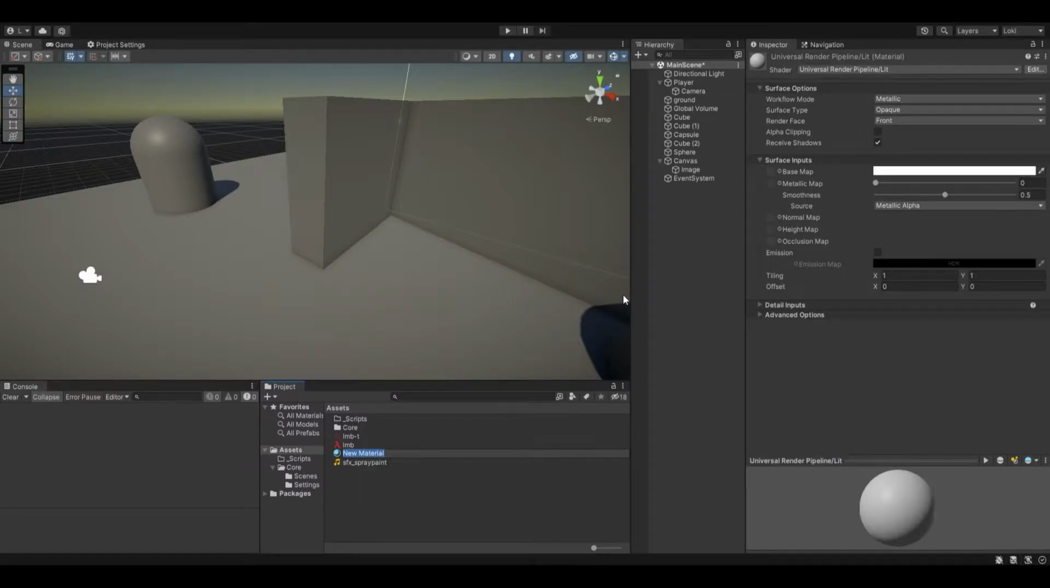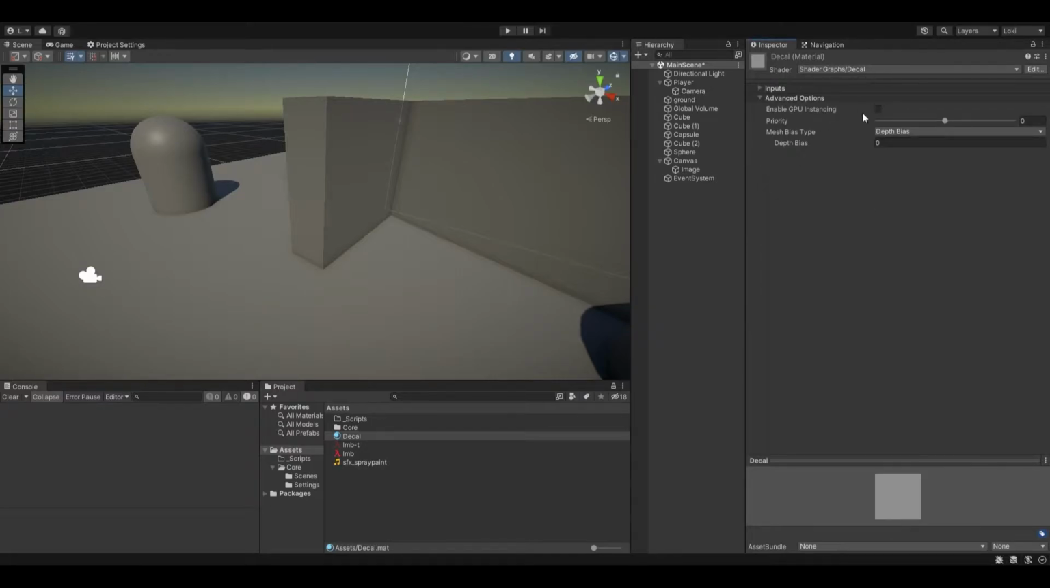I'll name this decal, and we'll change the shader. I'll change the shader to be decal, the first one, and just enable GPU instancing, and under our base map we'll drag the texture that we want to use as a tag, and we'll change the normal blend to 0.